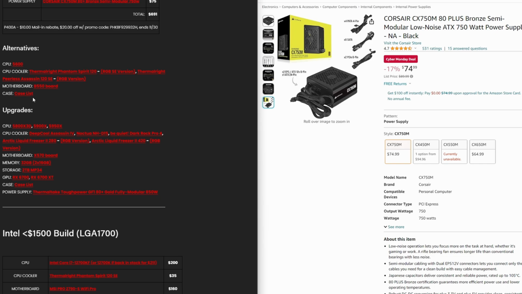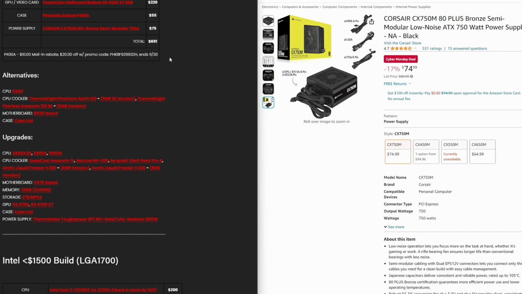So keep that in mind. And then again, like I mentioned with the cases, I have a whole list of cases. And I have a budget tier, which is what you're going to want to look at. With the cases, though, there are none that are on as deep of a sale as the P400A, so do keep that one in mind.